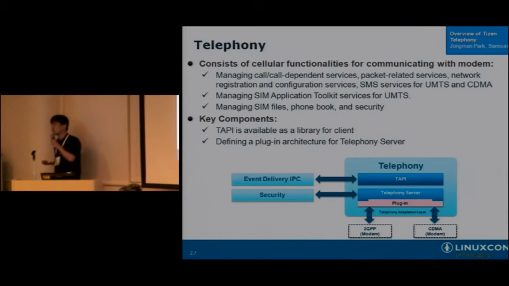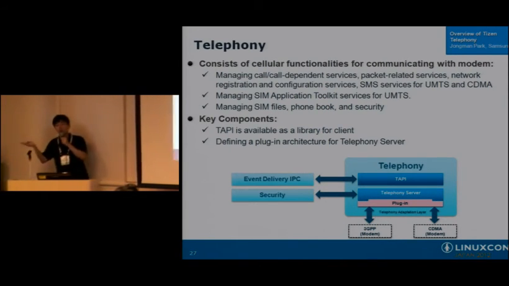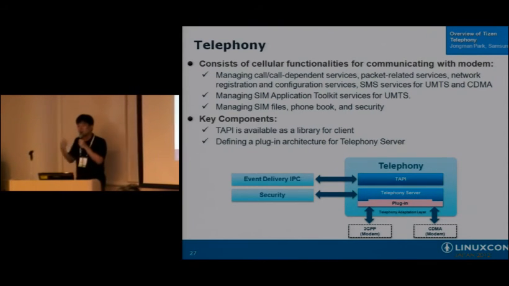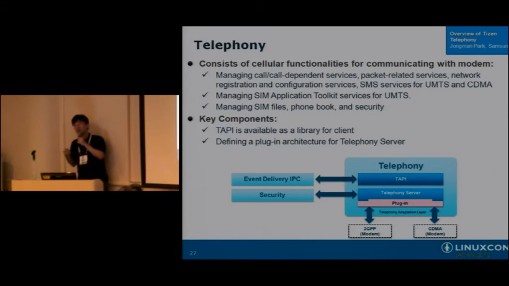And we have telephony services here. It consists of cellular functionality for communicating with the modem. So there is a T-API, telephony API, which is for applications. And the T-API sends a request to the telephony server, and the telephony server should support multiple types of modem. So it supports a plugin architecture basically, and it supports 3GPP and CDMA as plugins. So those are the telephony adaptation layer.